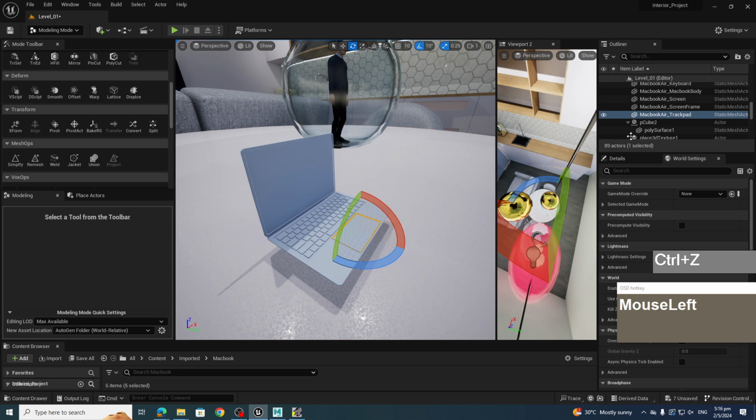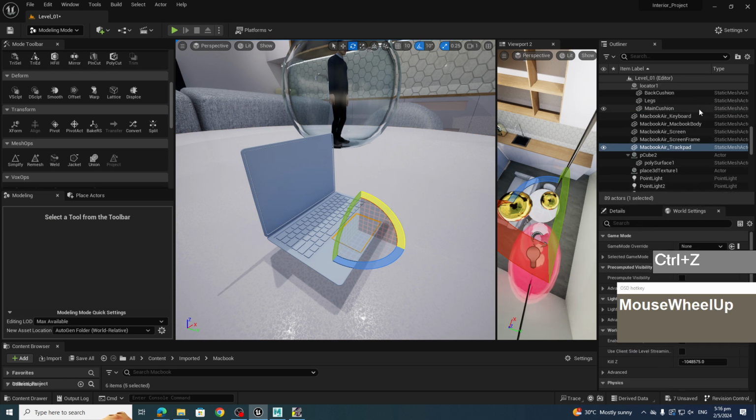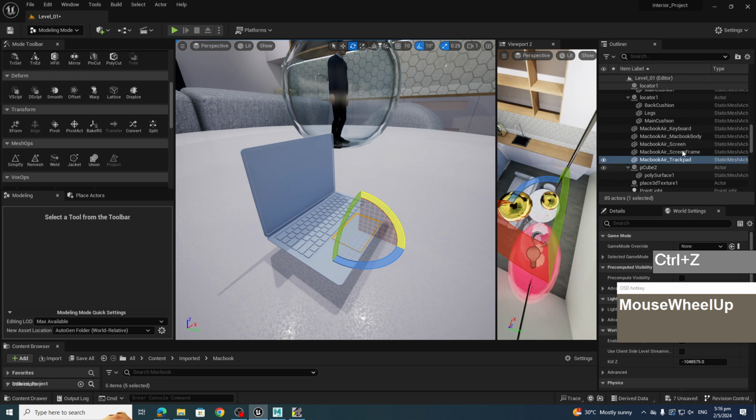So if you want, you can change it to seconds rather than actually showing it as frames by default, so it's easier to see. Now I have 5 seconds of MacBook footage here. So I want the MacBook body to be the main parent in the outliner.